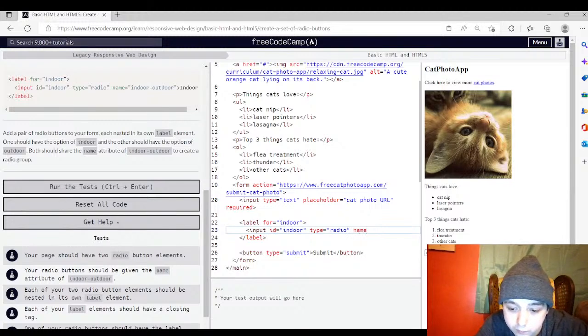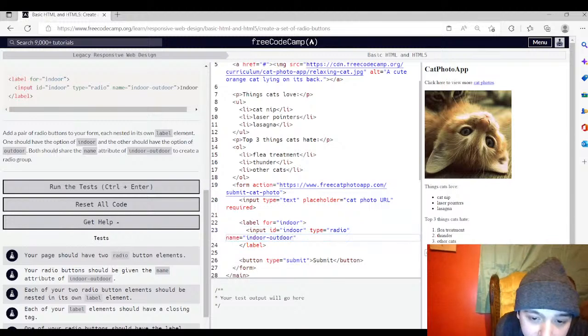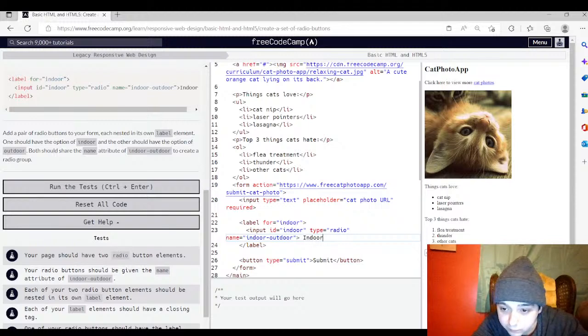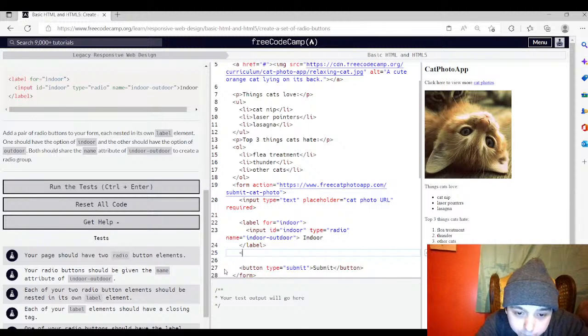And the name, so the name is of the group. So then it knows that if it's in that group, then it can only be one of them. And then this is what they'll see, indoor. Then we're going to create another label for outdoor.